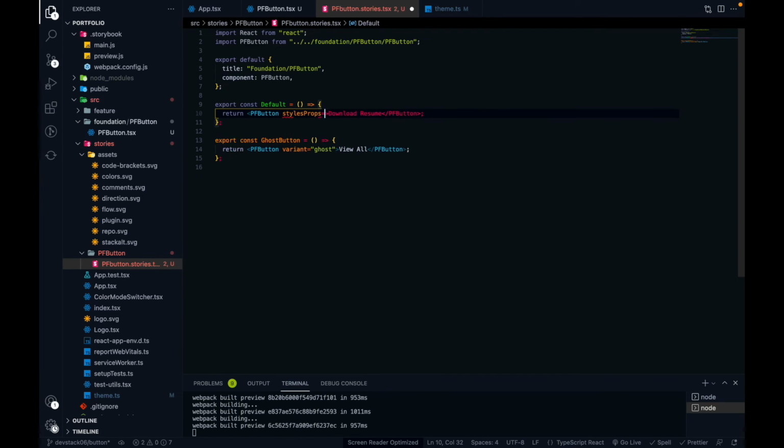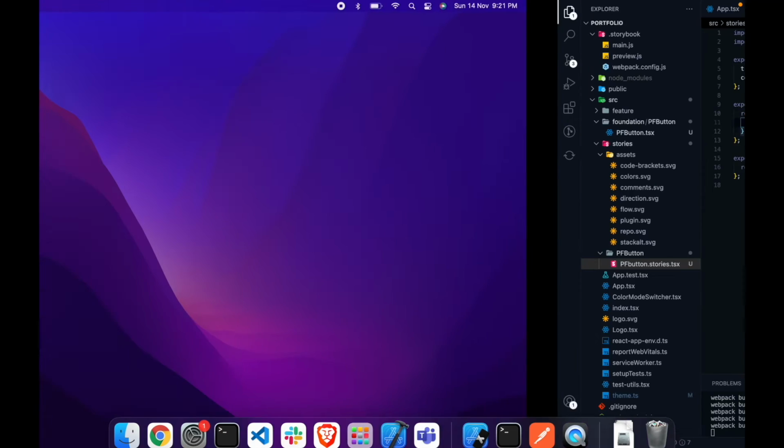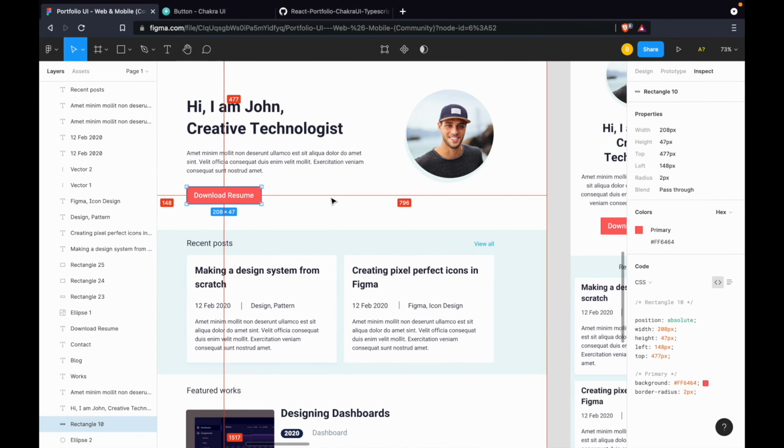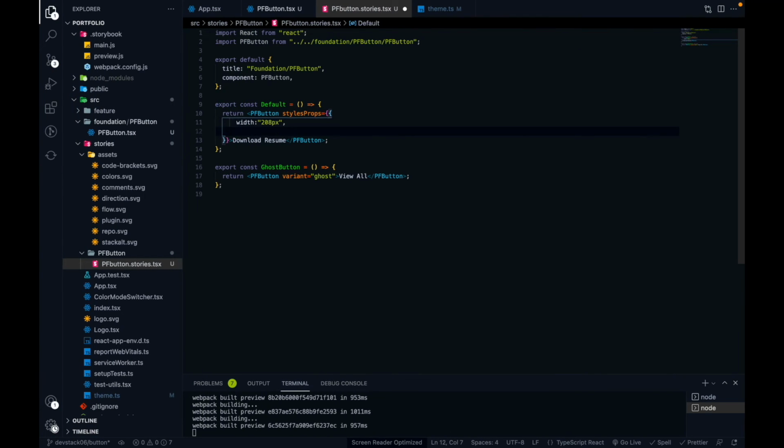Let's use the style props, and let's do the inline styling. So just pay attention over here, and we need to add a styling for the width. The width is 208px, so let's use the 208px. We have to provide the height. Height is 47px, so let's use the 47px.